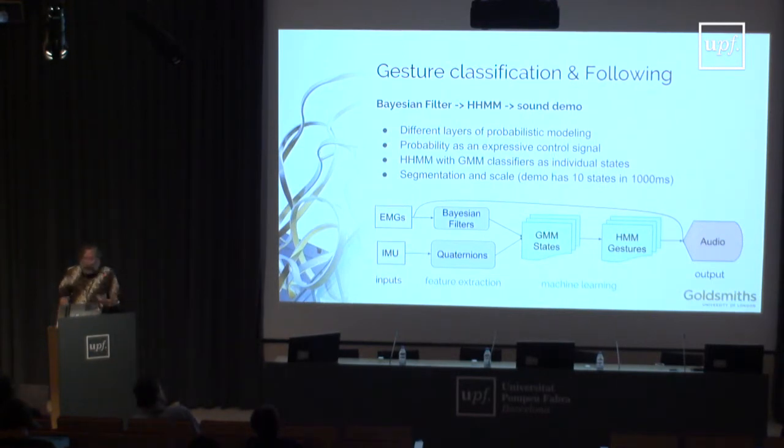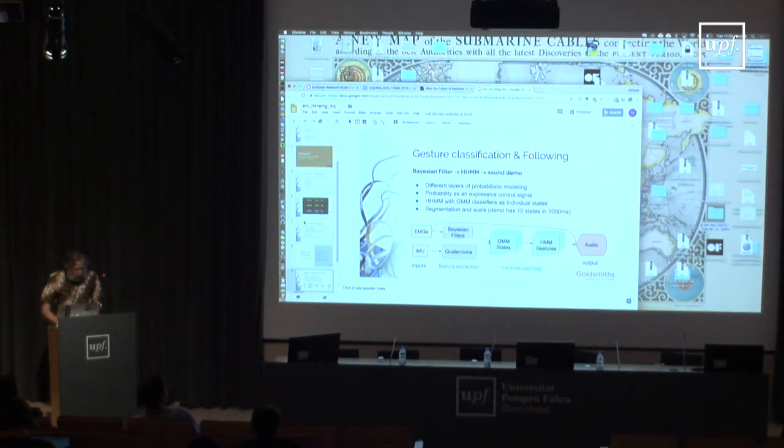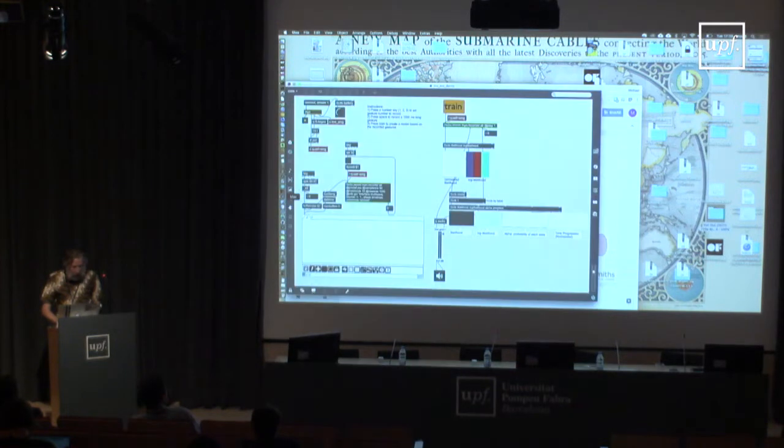So this is leading up to a demo. I'm taking EMGs, IMU, I'm using the Bayesian filter, I'm doing some feature extraction to figure out where the position of the arm is, stuffing this into various machine learning, and let's see if we can get some audio output. So, pardon my Max. And this is all on the fly. All right, so here I'm going to train a gesture, and it's a gesture that looks like this. So I'm going to do it. Let's see if this works.